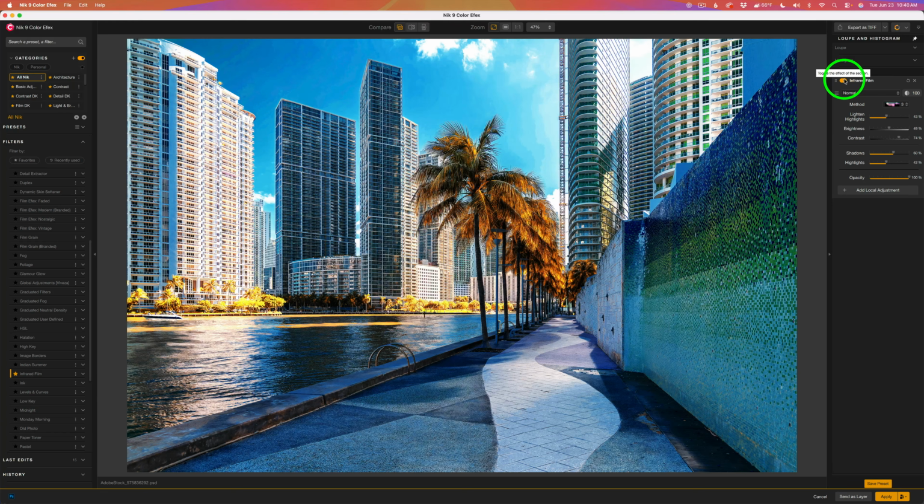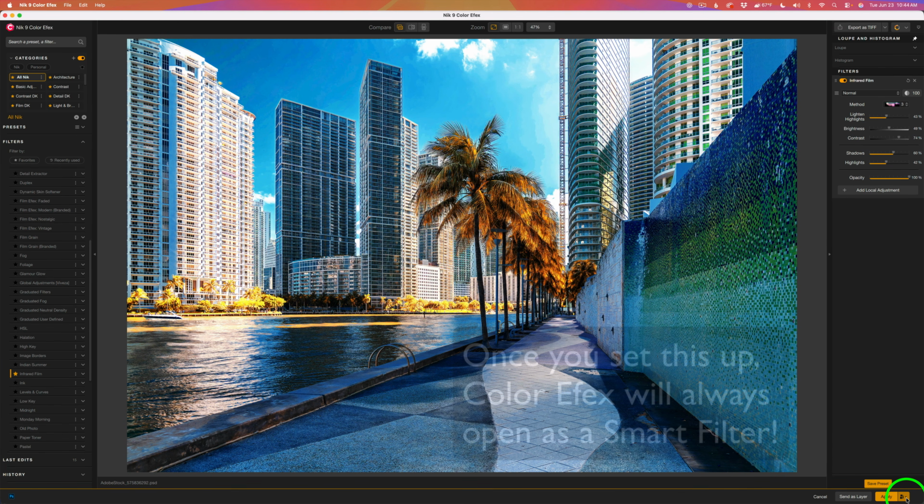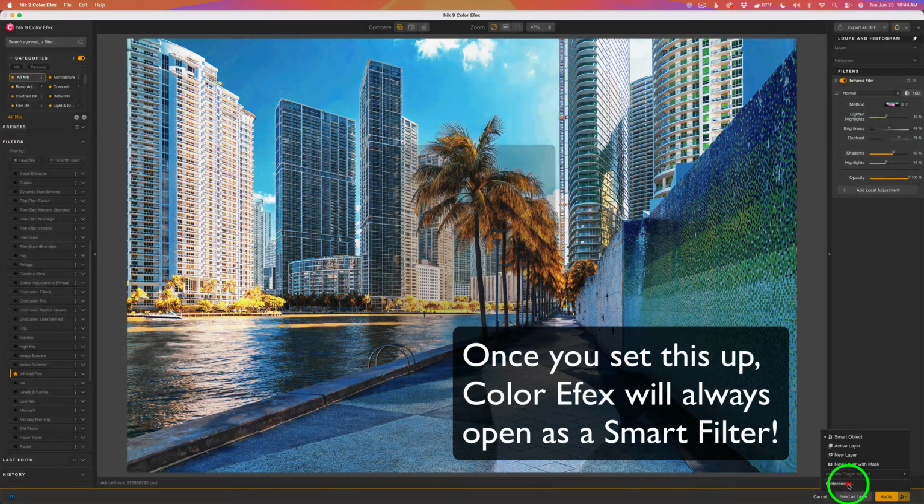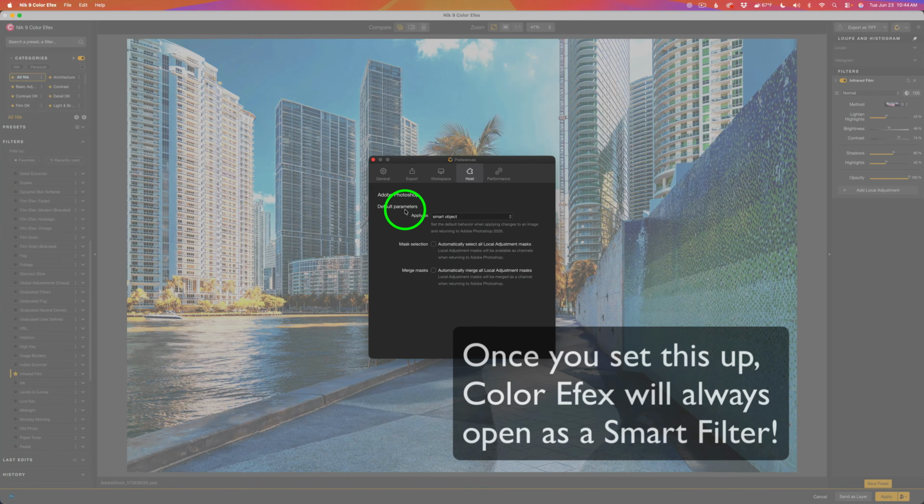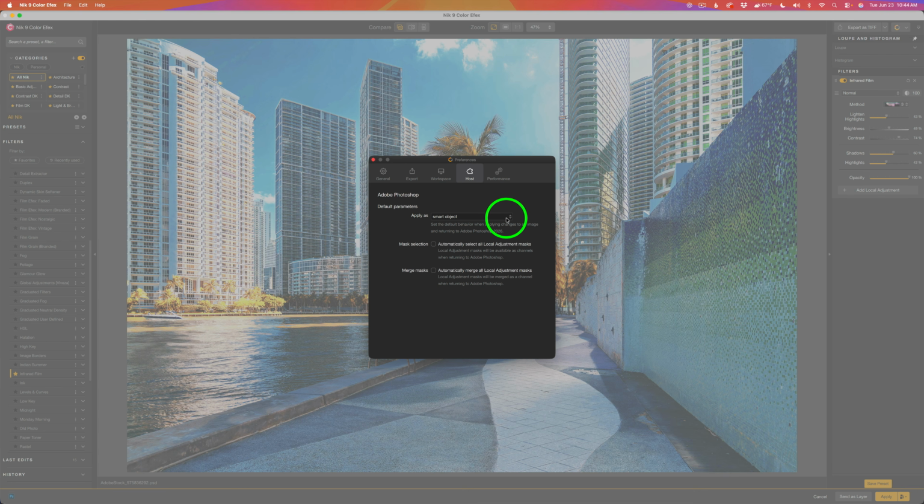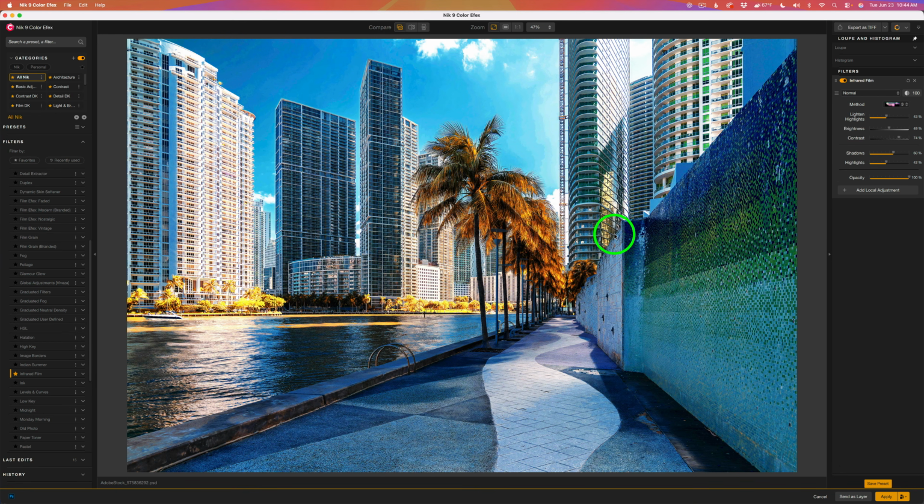I really like this. By the way, when you're using Photoshop and you always want to work with a smart object, just come to the bottom right-hand side of the interface, click on the right side right here next to apply, click on preferences, and you see right here default parameters, apply as. This is a drop down. Make sure you click on smart object, okay? And that way it will always open as a smart object, which saves you a lot of time. You don't have to mess around in Photoshop and turn it into a smart filter first.